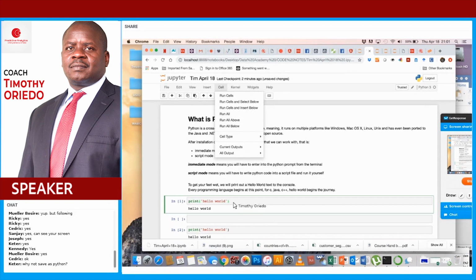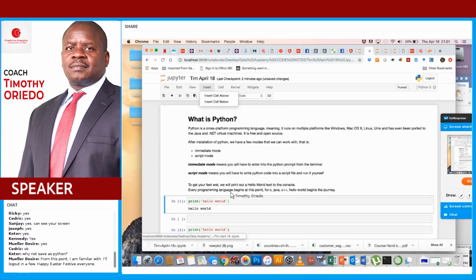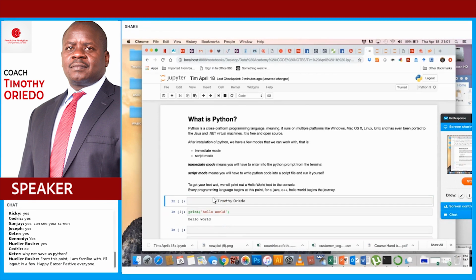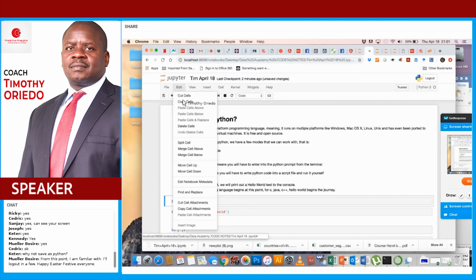So how do you run a cell? What is running a cell? Running a cell is executing the command that's inside. At this point, I want us to do an exercise. I want us to come here. First of all, start with print hello world. Click there, and then come and click on insert cell below. Or cell, I mean cell. I've done cell above.